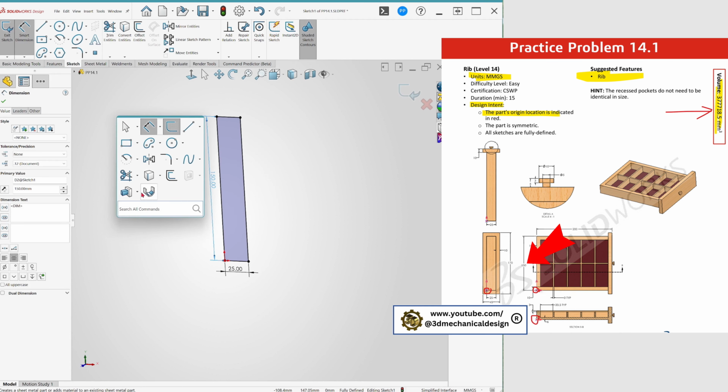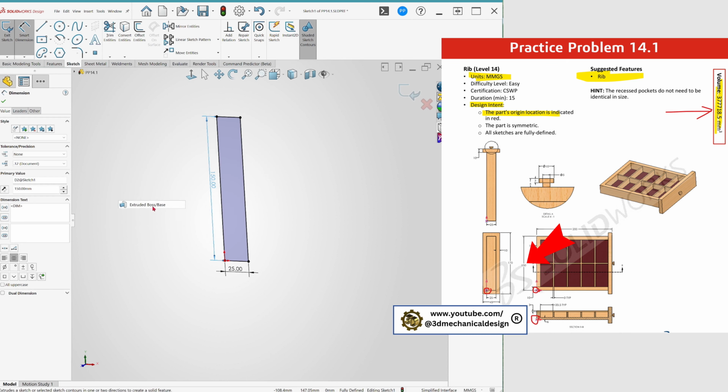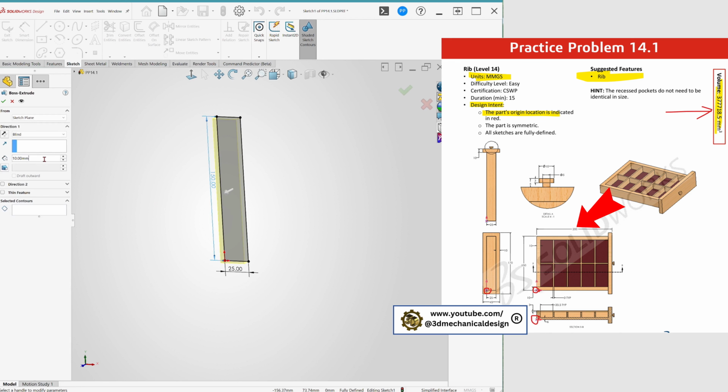Extrude boss to 190 millimeters. That's 200 minus 10 as shown on the drawing.